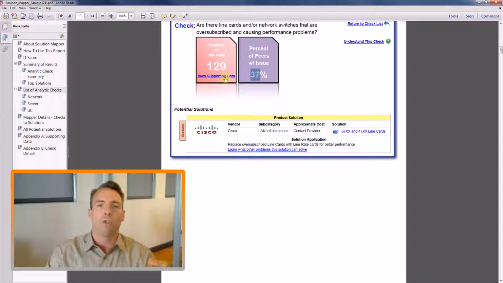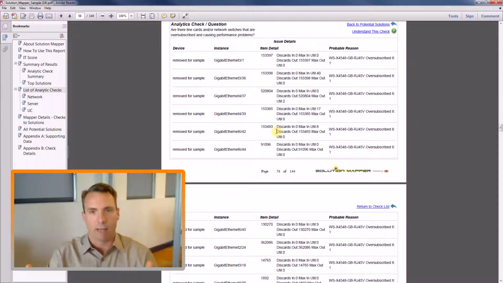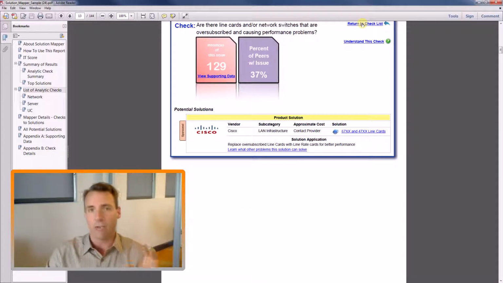You can click View Supporting Data to find out where you have it. All right, and this will typically tell you the device, the instance, which would be the interface in this case, the number of packets lost, and then we'll give you some details here. And then where we have a reason, we're going to give you a probable reason. So you can see here, this is a particular line card that's oversubscribed, and that's what the problem is. So at all steps, you get the detail that you need to take action on that.